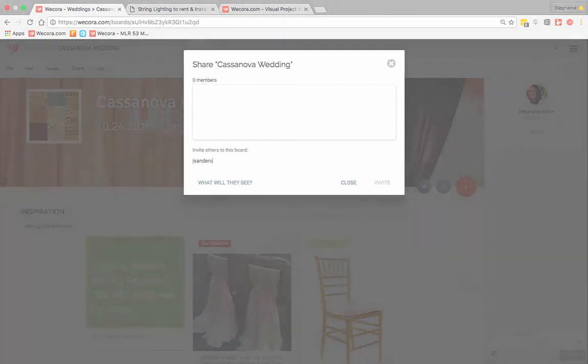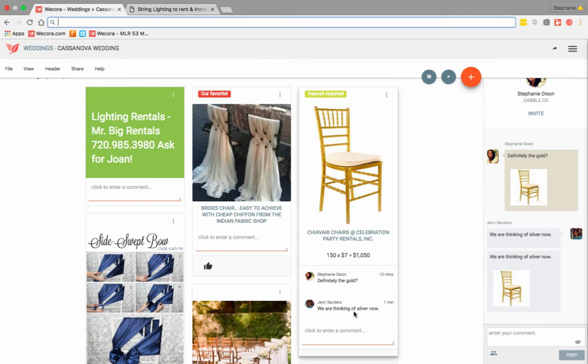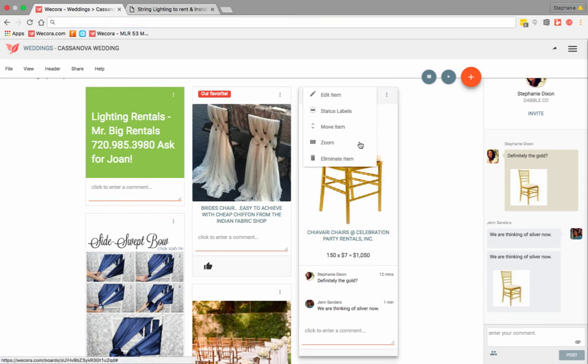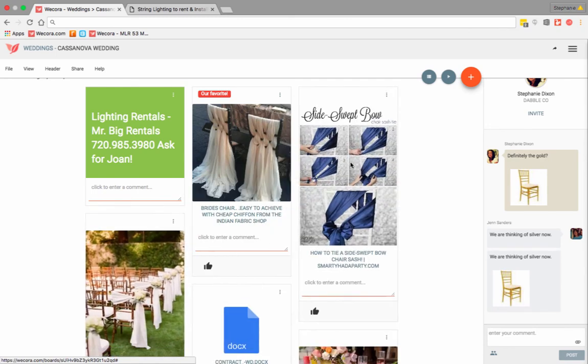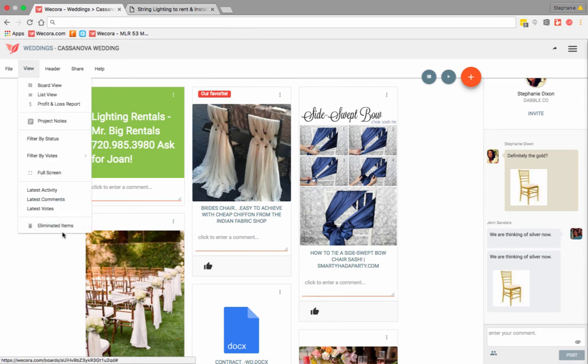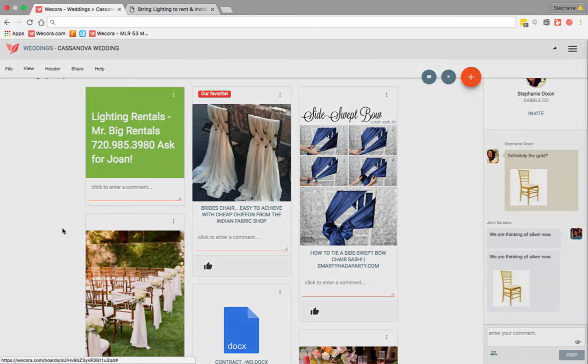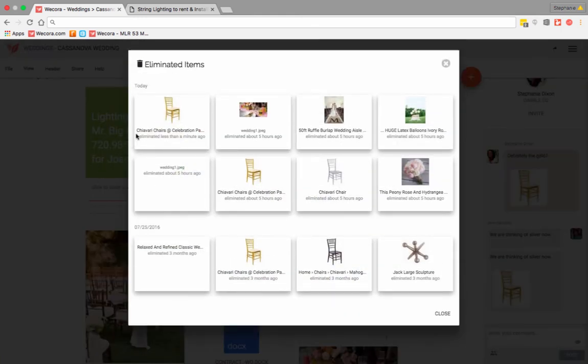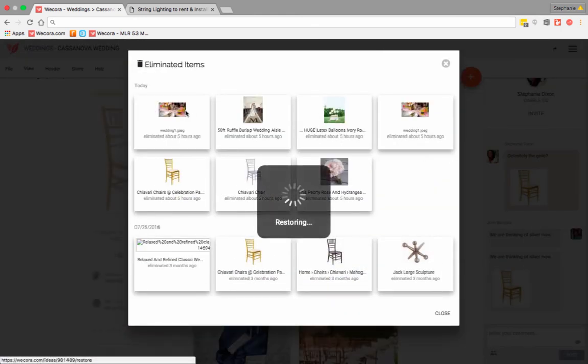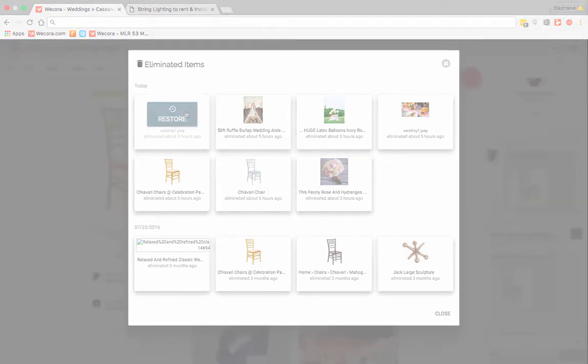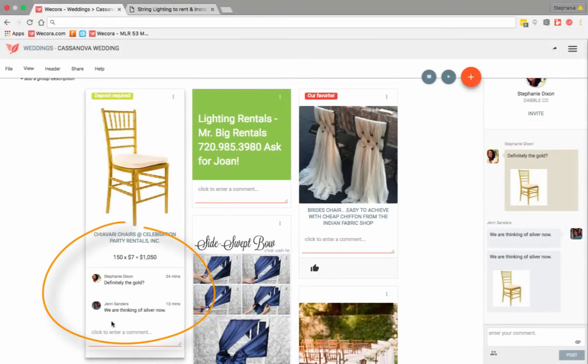As soon as my client joins the board, she can immediately let me know things like the fact that they've decided to go with silver chairs instead. So we've now started this process of elimination. The great thing about this experience in Wecora is that it's flexible. So if the groom wants to see the gold again, it's really no problem at all. I'll simply restore the item. And the beautiful thing is that nothing was lost. The item details are still here, as well as all the previous comments that we've exchanged back and forth.